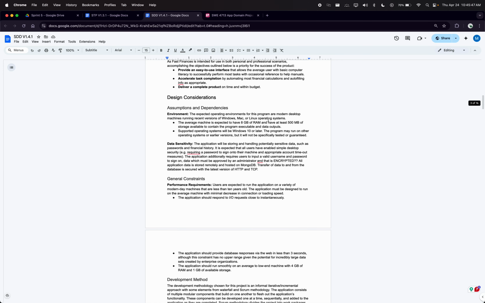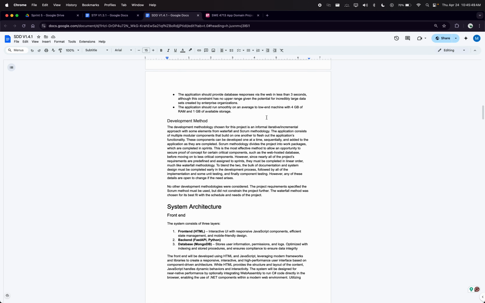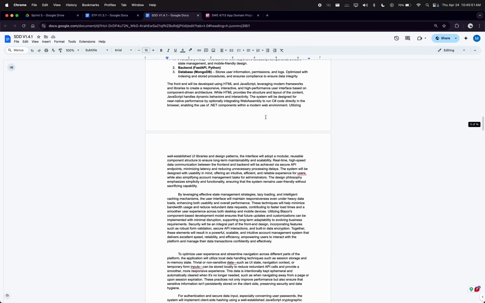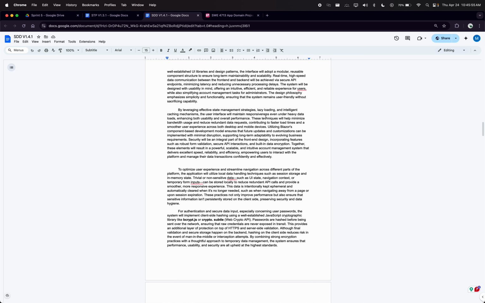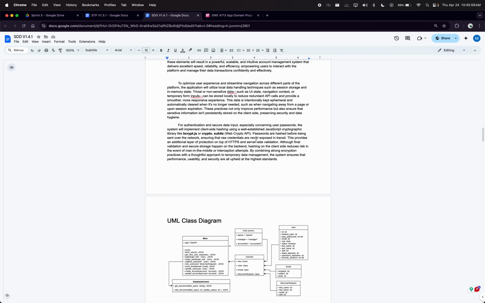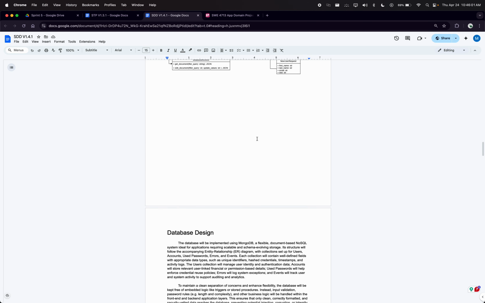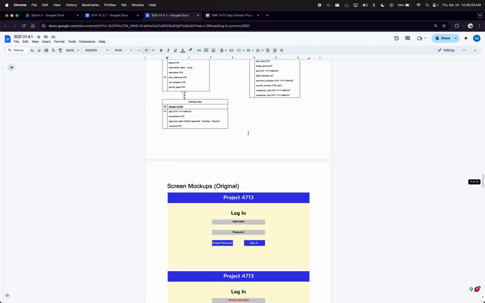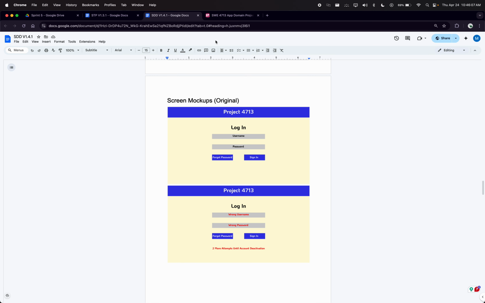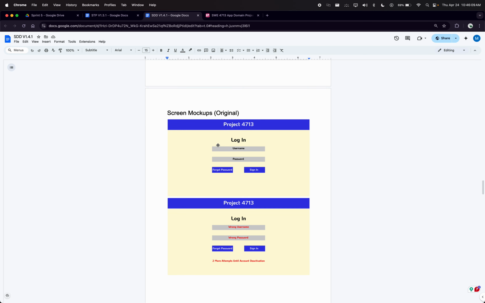Again, there are not terribly many changes. We talked about the architecture, what we used, how we used it, what classes we used, and what third-party libraries we used, things of that sort. We talked about the front end, the database, how we integrated with that, and some of the original screen mock-ups.